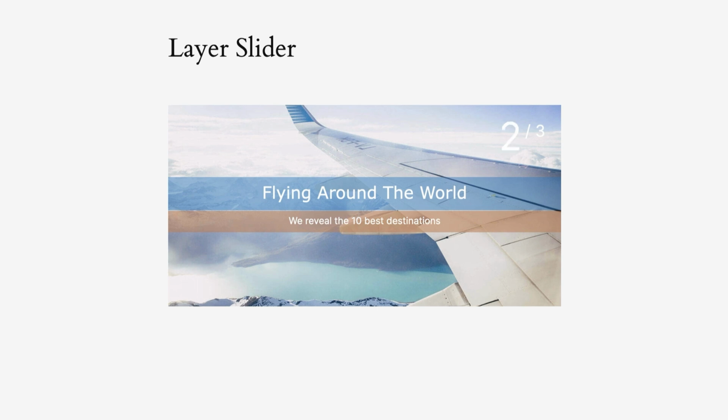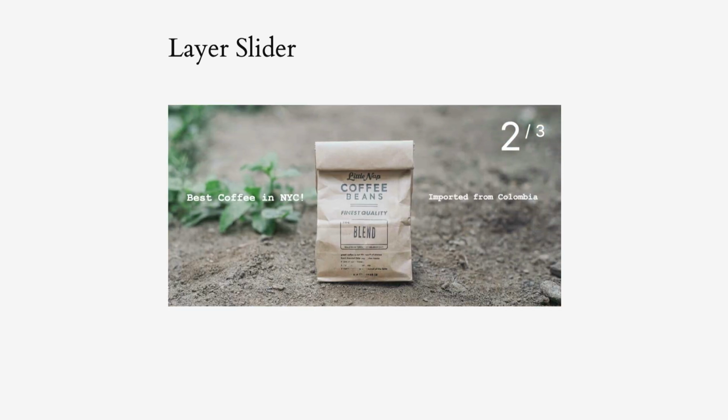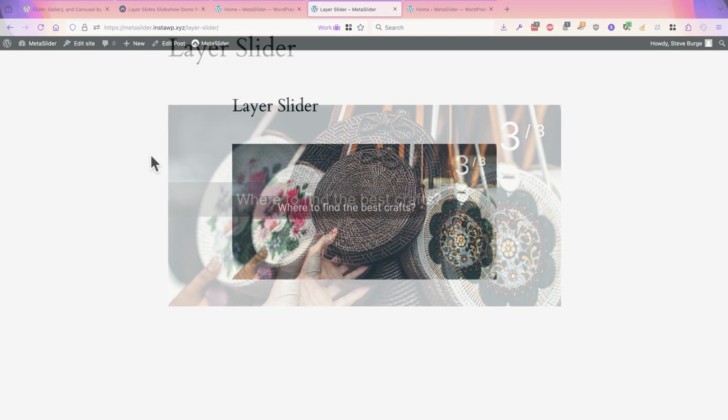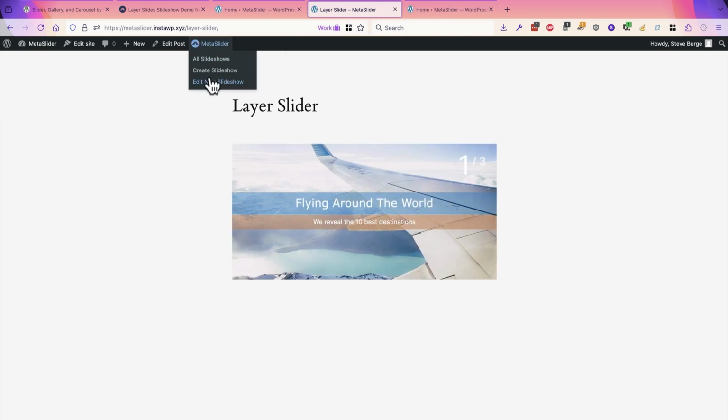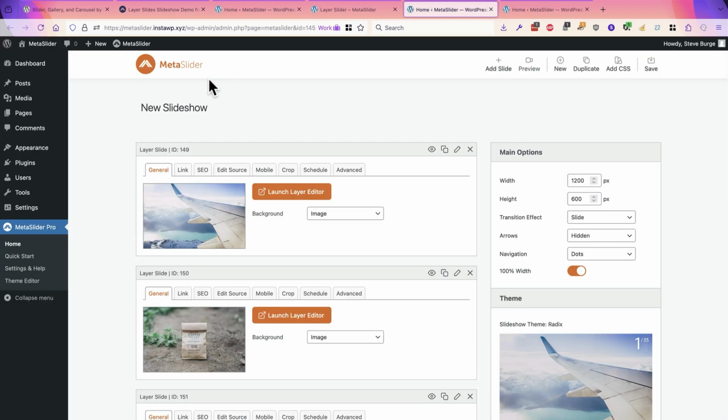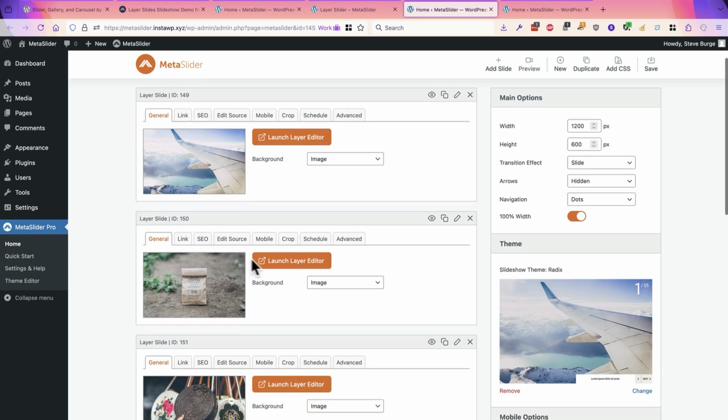And that's a little more subtle. It just fades in from the left side. Let's take a look at some of the other slides available. I'll go to the editing area of the slideshow again, and let's take a look at this second one here.